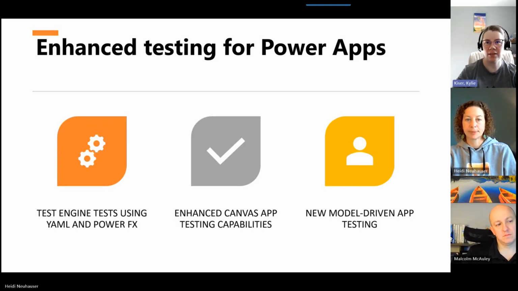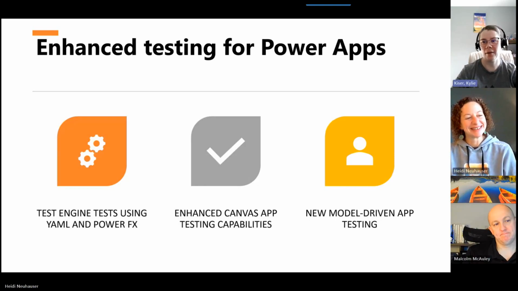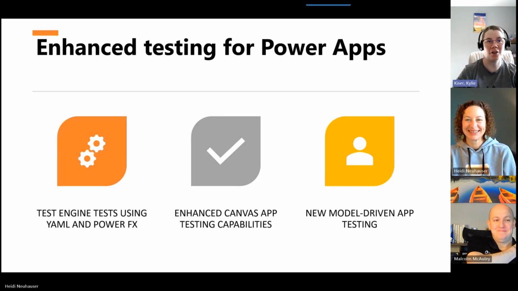I haven't used any of these capabilities yet. Have either of you tried these out? I know they're being enhanced. Nope, have not. Yeah, we gotta get in there and try them out, especially on our Canvas apps.